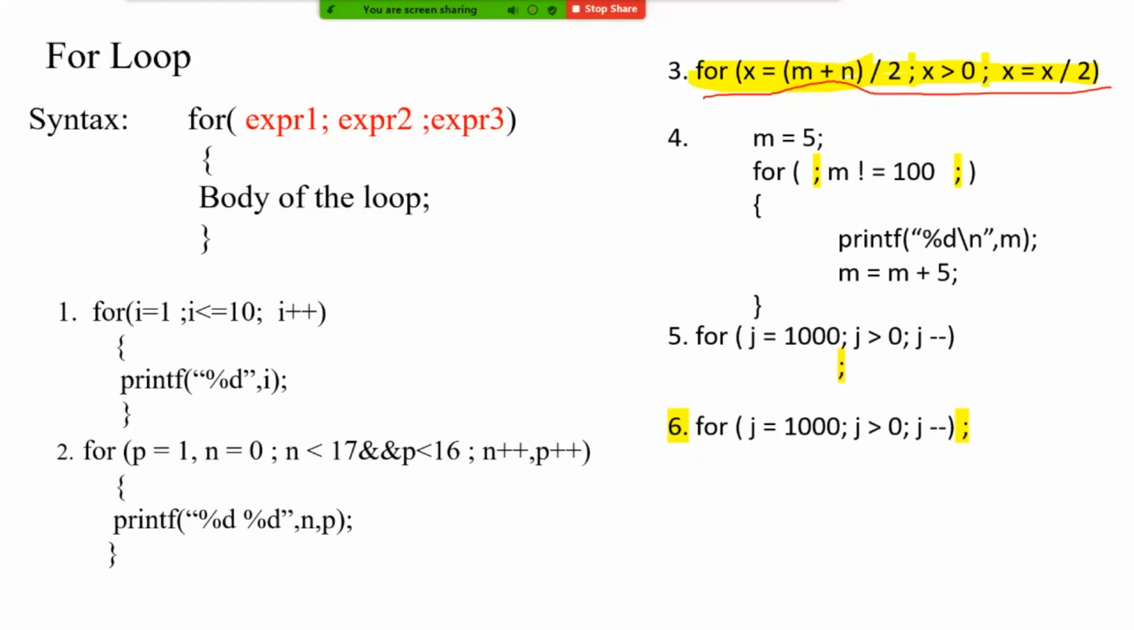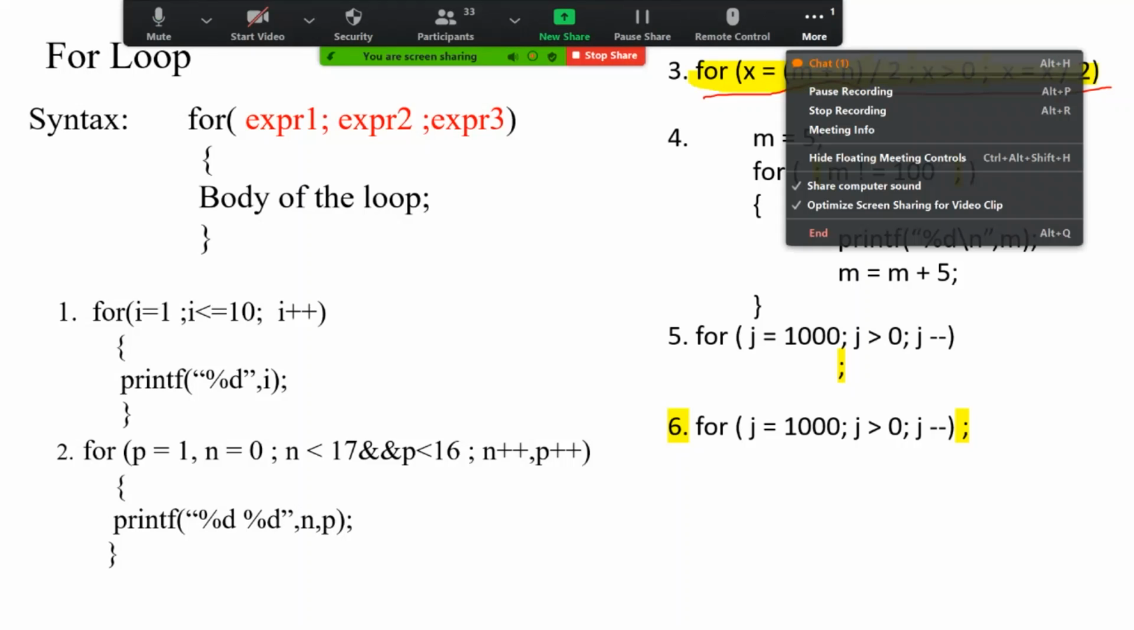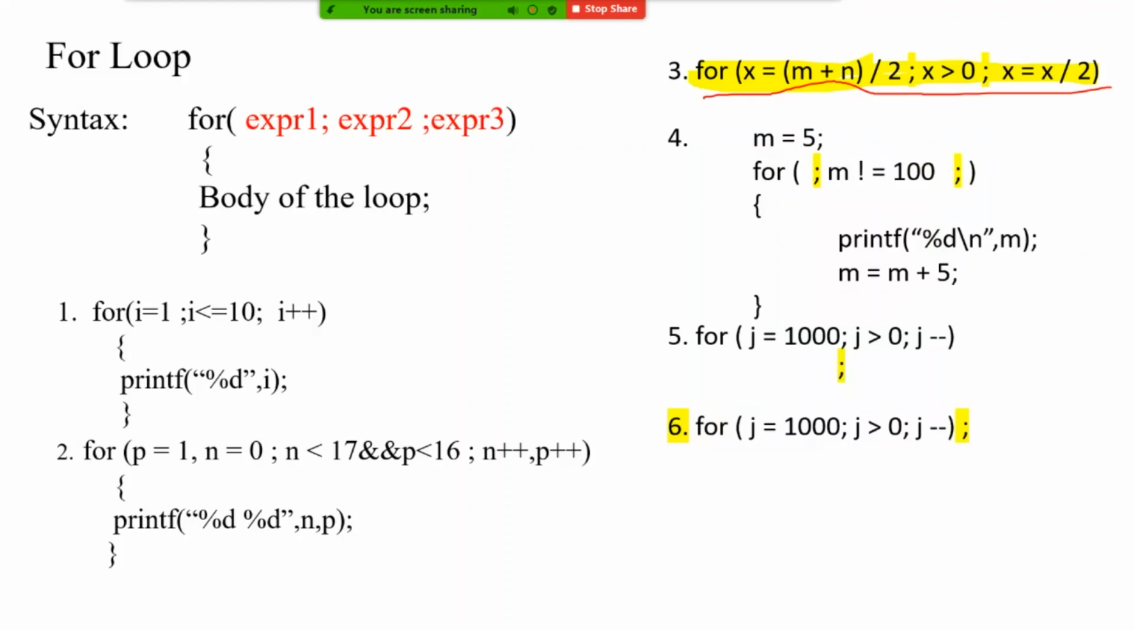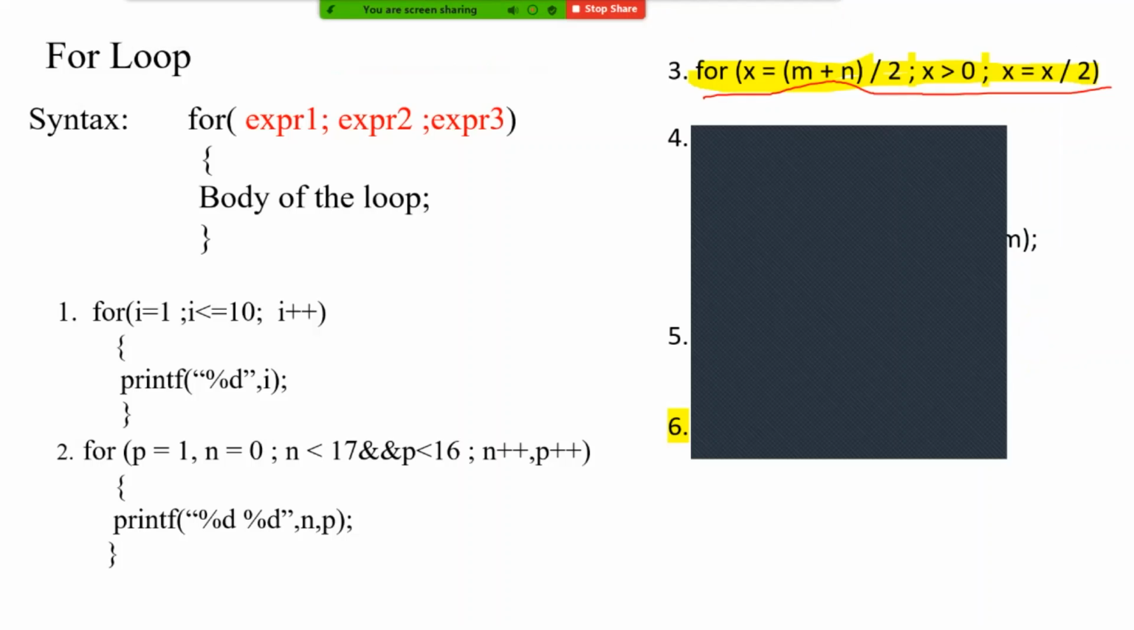Here, X is the control variable. Seeing M and N, don't think that M and N are the control variables. Here, X is the control variable. Are you getting it? Tell me what value the X value is updated to in each for loop. What is the increment or decrement done to the X value? Is it an increment or decrement? Tell me first whether the control variable X is incremented or decremented.